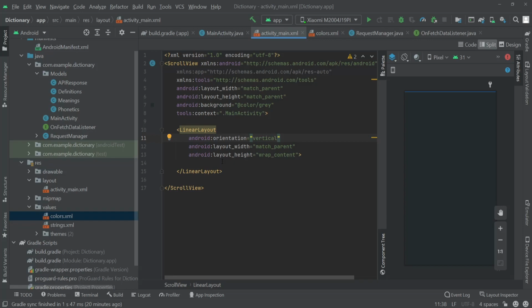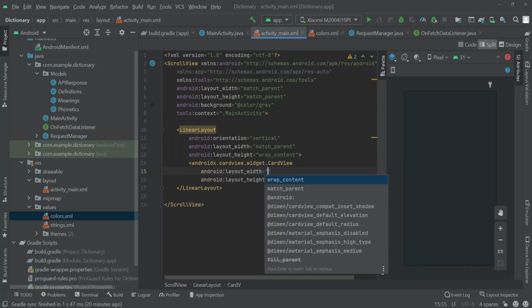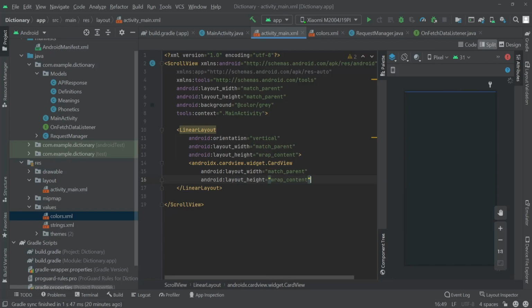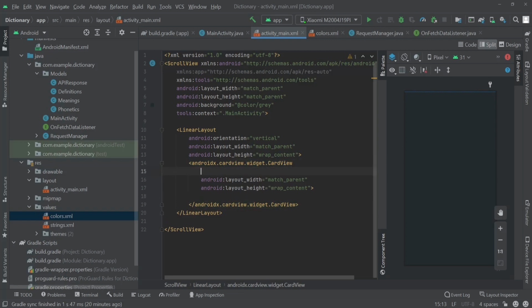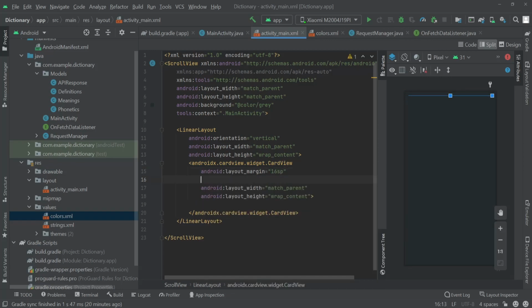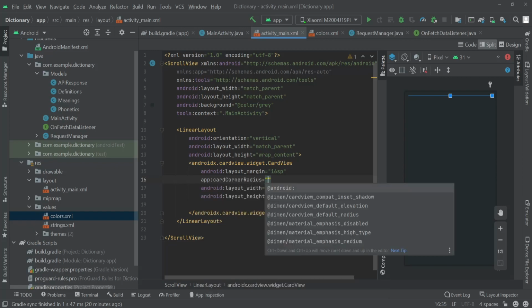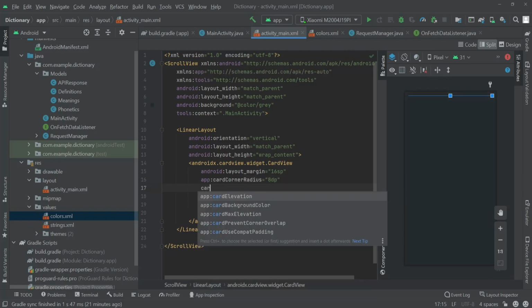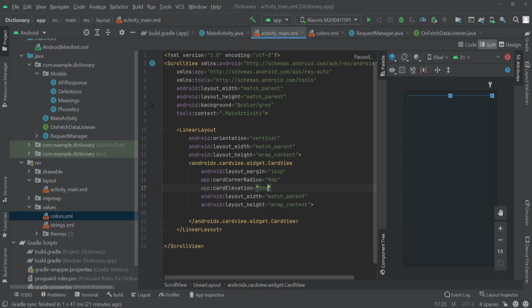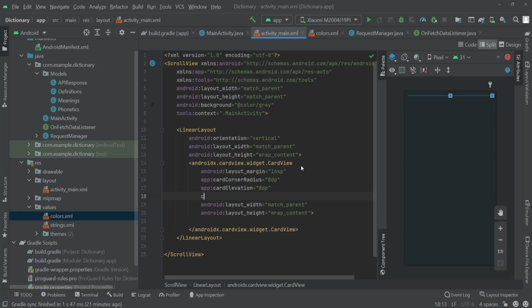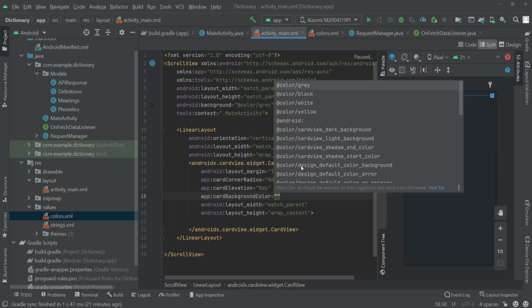Alright, and then inside this linear layout we'll add a card view, and I'll set the width of this card view to match parent and the height to wrap content. Then let's give this card view a layout margin of 16 dp, and then we'll add the card corner radius of this card view to 8 dp, and we'll also add a card elevation of 8 dp also. And then I'll change the card background color to color yellow.